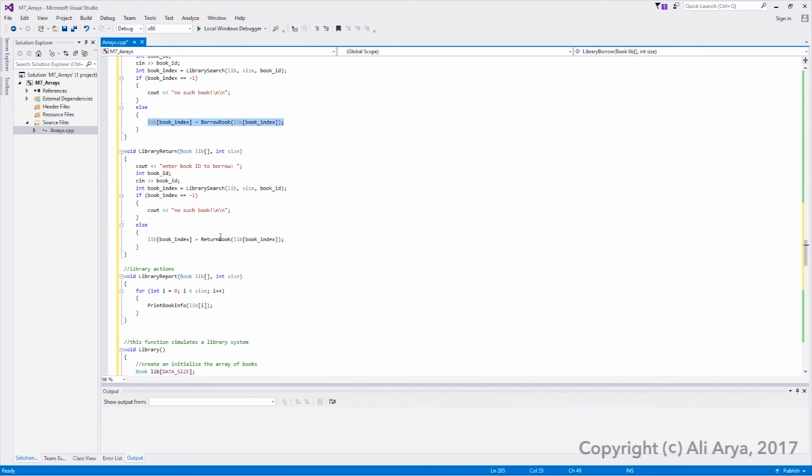If the ID does exist, then we can call the borrowBook or returnBook functions, based on which action the user wants.